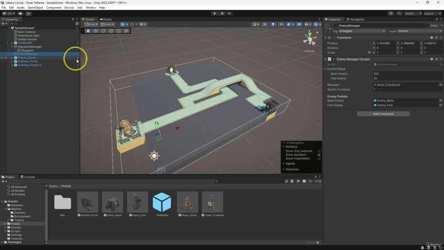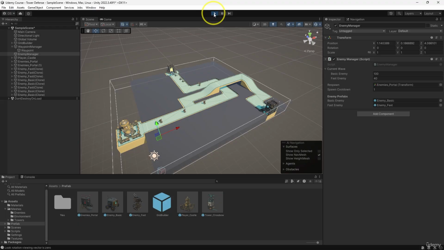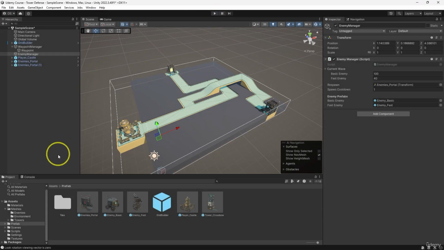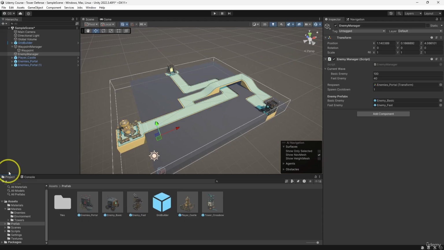Then I'm going to enable enemy manager. And I want to drag enemies portal over here. Okay, let's try. Okay, it works. Enemies choosing the shortest way possible and they move into the castle. Very nice. I like it. Now let's stop the game. Did I have any errors? I did not. Perfect.